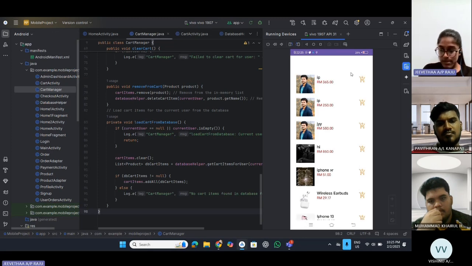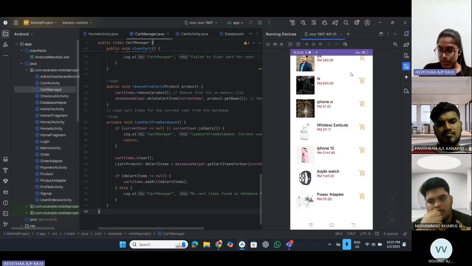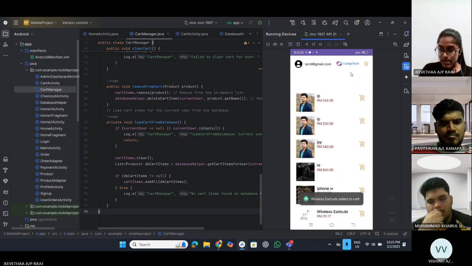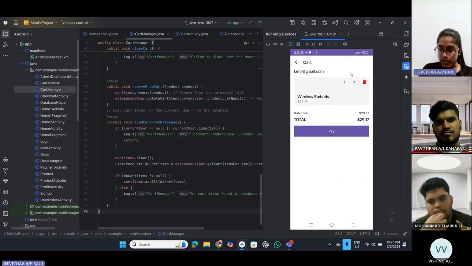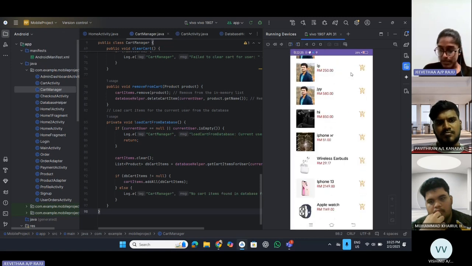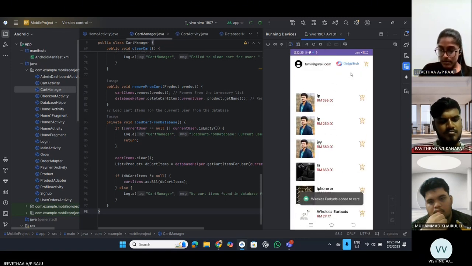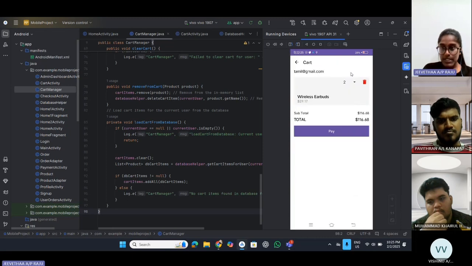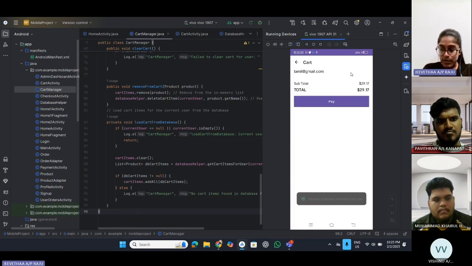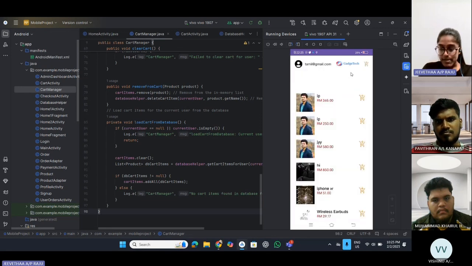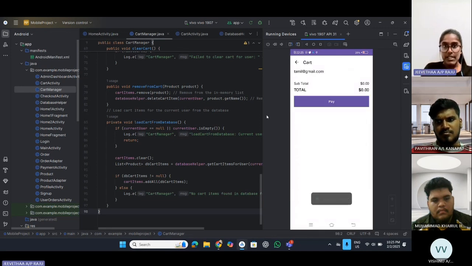Okay, so once Tamil@gmail.com adds the product into the cart, it's successfully added. And if they add the same product again, the quantity will update here to avoid duplicate products being added. And the user can also delete the product from the cart, and the subtotal will update by itself. And for the next part, I will pass to Pavi.